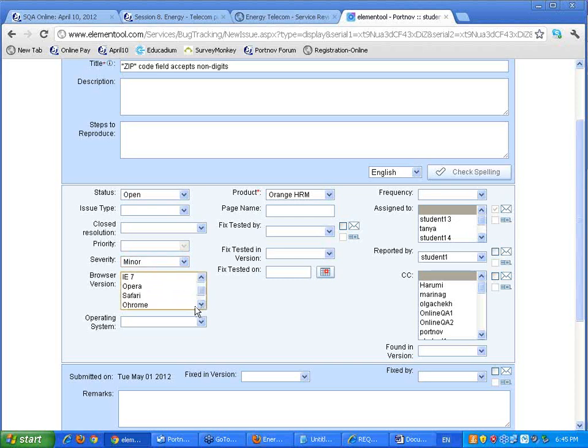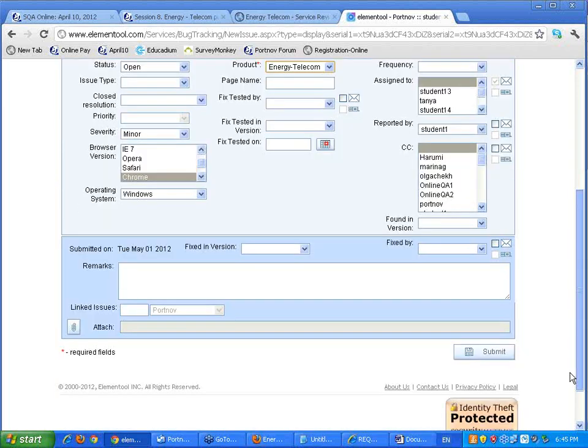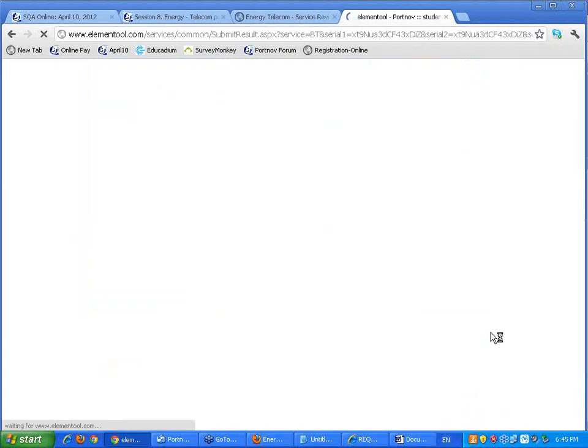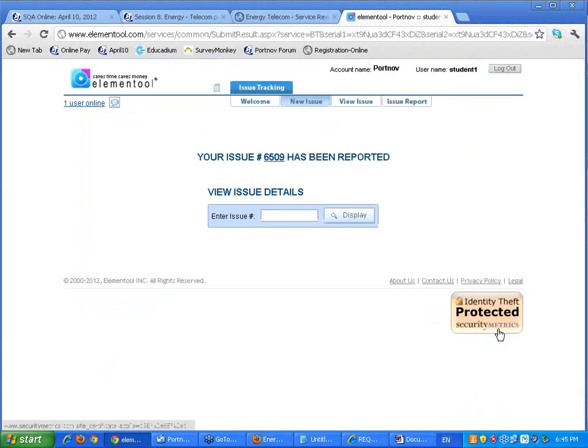Again, we did that in Chrome. Operating system was Windows. The product was Energy Telecom, and we are saying submit. And what is the number? Let's see. What's the number? 09. Good. So nobody is reporting bugs at the same time.